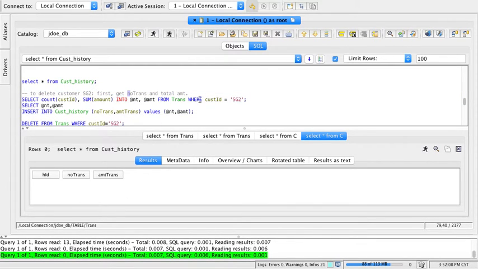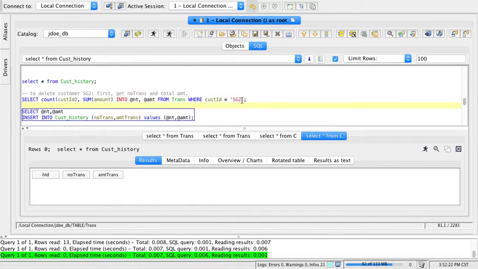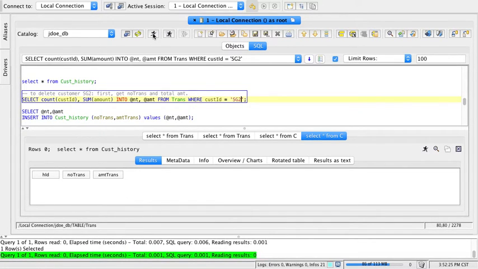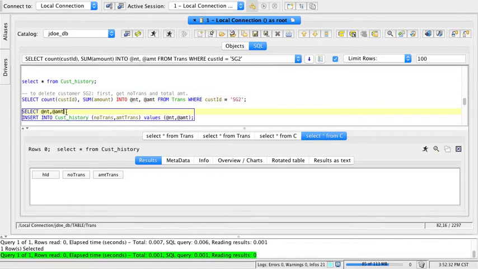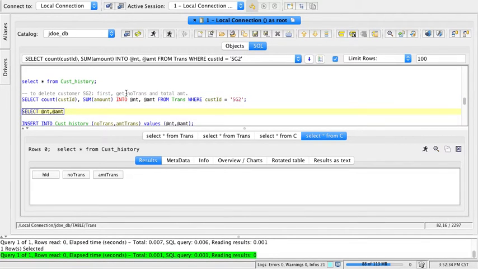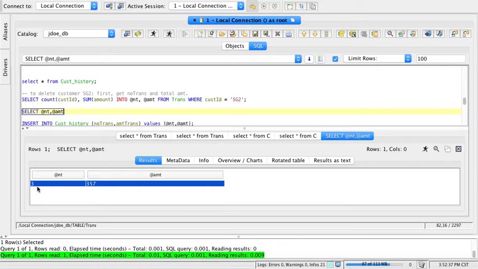So in order to do that, okay, I'm going to run this select. What this select does is it selects this column and this column and puts it into these two variables, @cnt and @amount. Now this select doesn't produce any results because I'm selecting into variables, not to the screen. If I want to print this to the screen, I can do this. And you can see SG2 had three transactions and a total of $357.